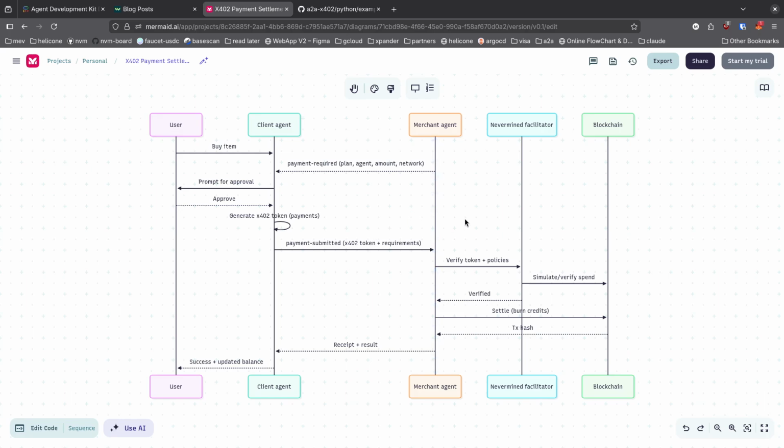So now the merchant agent sees that there's a payment payload in the message, and it's gonna call the Nevermind facilitator to verify that the token is correct and it has all the required permissions matching the payment requirements. And in this case, we're gonna be using USDC. So the Nevermind facilitator will also check the permissions on chain to see if the user has enough balance and so on.